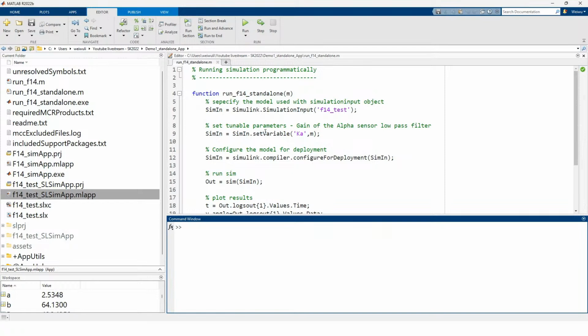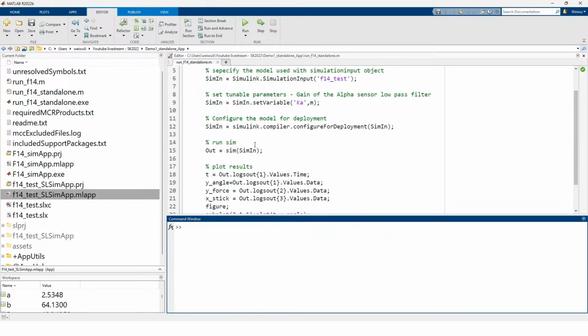For example, you have tunable parameters, like inputs. You can use the syntax of the simulation input object to set it up. Here, just for demo purposes, I'm changing the gain of a low-pass filter. Then after that, you can configure your model for deployment. There's a bunch of checks for you, just to make sure your model is deployable.